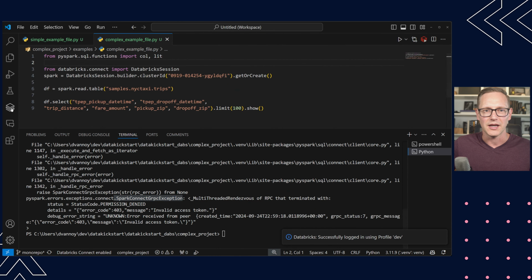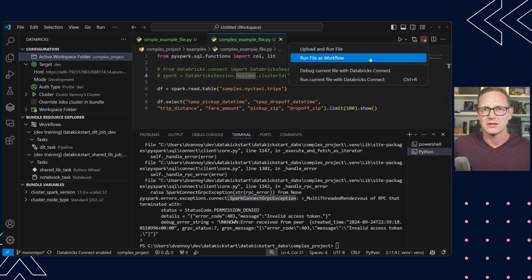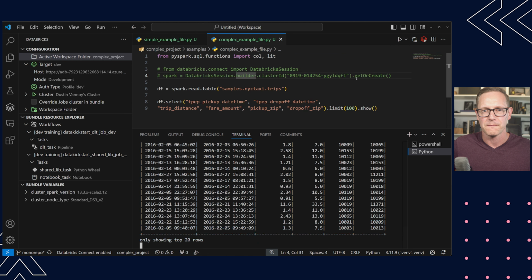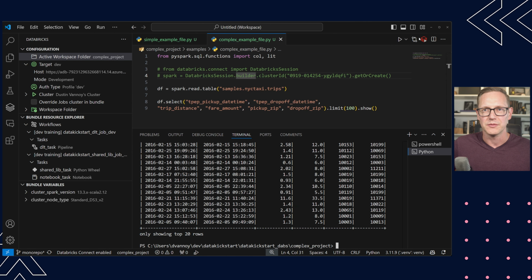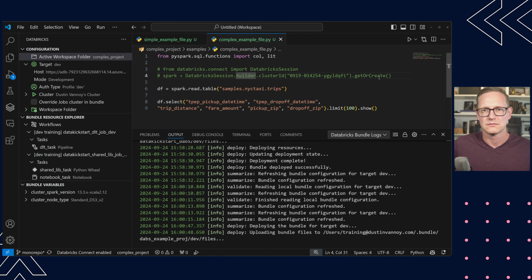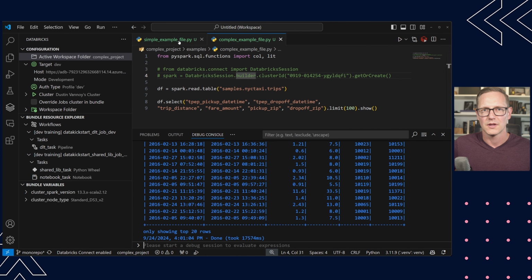Okay. Now that I'm here, I can go to my complex example file. Now that I've got the extension, I don't need all this stuff. I can get rid of that and save. And now I've got the Databricks run, and I can do that here. Let's make sure this works. Databricks Connect worked fine. Upload and run file will also work as expected. Okay, so both of those worked.